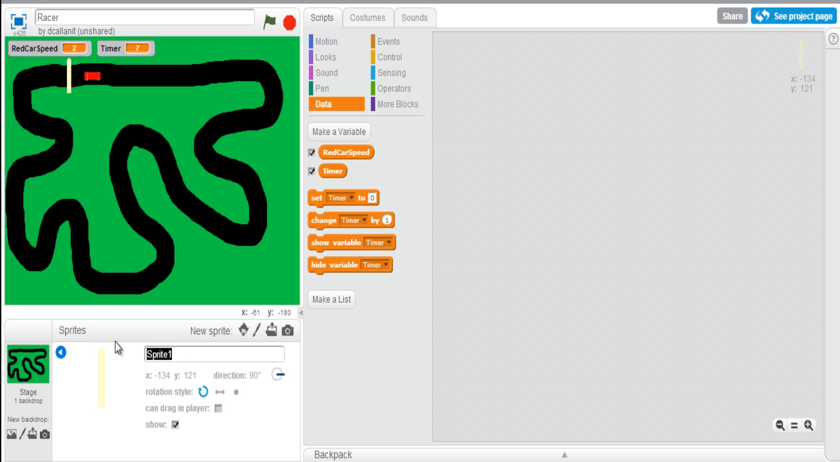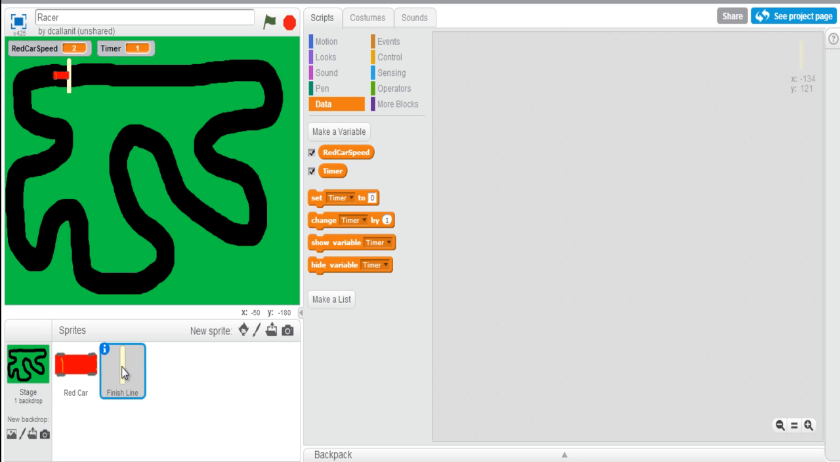By going on info and calling it finish line or start line, maybe depends what way you look at it. That's fine for now, and I'm going to go back now to my sprites. I'm going to click on this. So what I want to have now is whenever the car interacts with the finish line, I want the time to be adjusted.